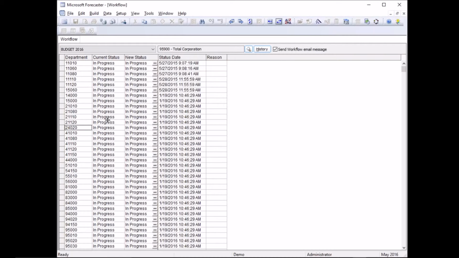You know right away who's doing the work on the budget and who hasn't touched it yet. This is a built-in functionality inside Forecaster. Easy to set this up inside Forecaster. You just click and drag the users that you set up inside the application so that kind of rolls up and you see right away who approves whose budgets.